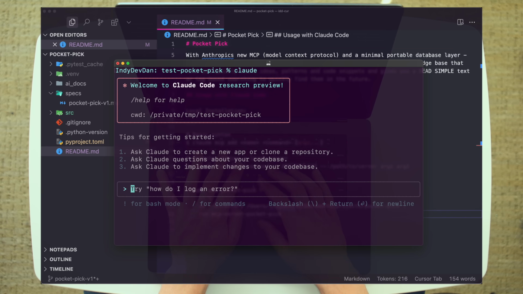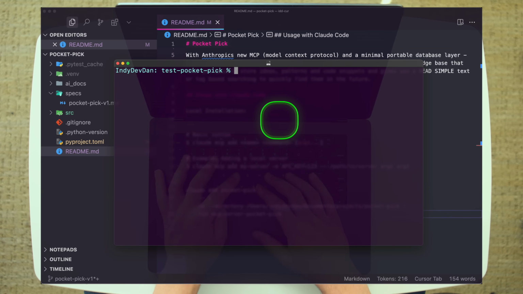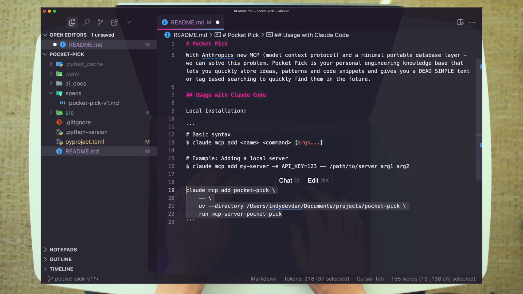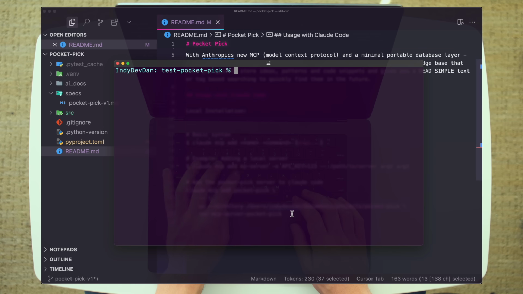Now we're firing up Claude. You can see there, no tools, right? No MCP tools. And now we're going to take this command, right? Claude MCP add Pocket Pick. And I'm adding some documentation here for snippet reuse. And now we're gonna fire that off.